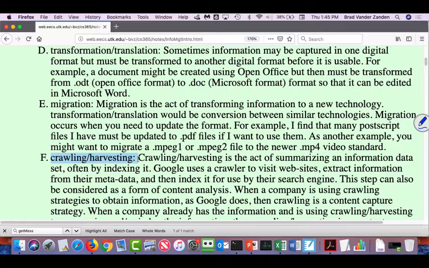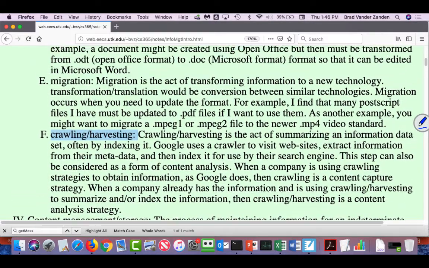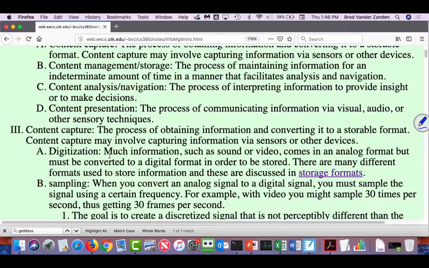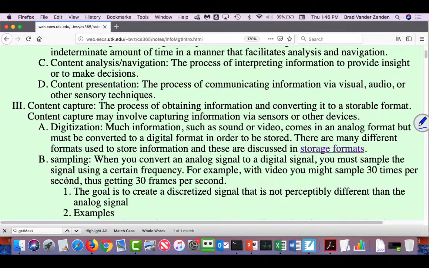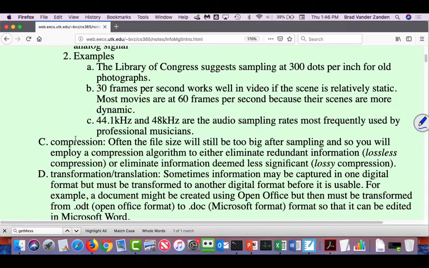But if you already have that information, let's say you're a librarian, you already have that information and you're crawling it to create a catalog, then it falls under the category of content analysis. So you can argue, depending on how crawling and harvesting is being used, it's either content capture or it's actually using the information, it's processing it. So I actually have crawling and harvesting also down under content analysis. Okay, so it wears two different hats. Okay, so questions about content capture. Those are the big issues. Basically, the big issues are sampling and compression.